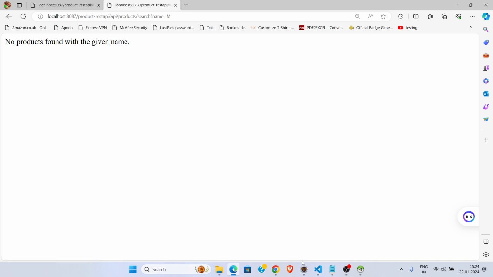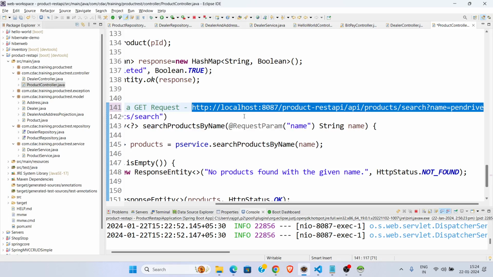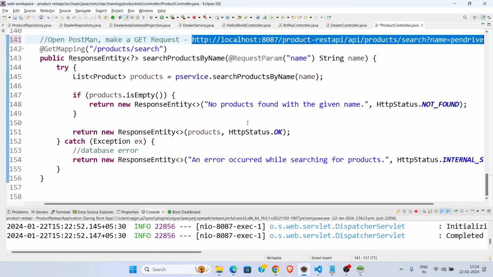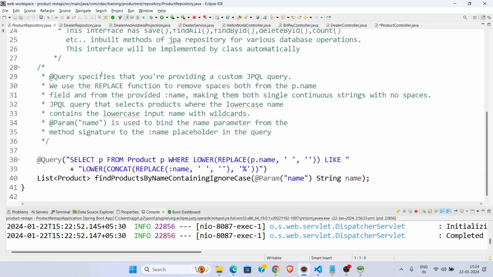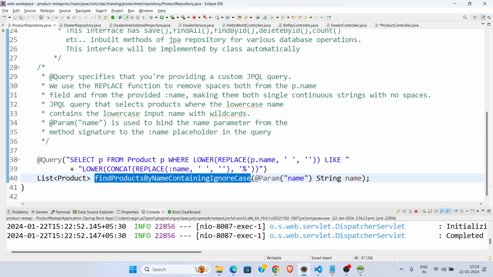Okay. So for that, again, we write a custom query. Okay. So in product repository, so just look here, people. The name of the method is find product by name containing ignore case. Containing ignore case means you may enter in capital letters or small letters. It should ignore. Find product by name. So I've written a custom query.